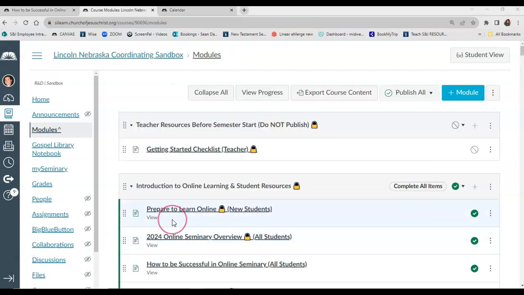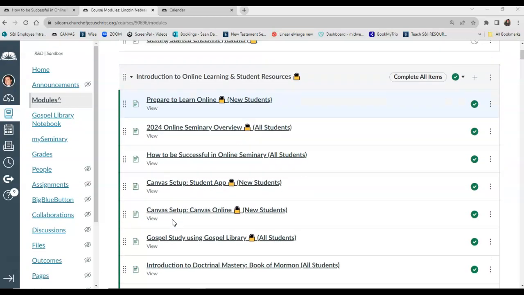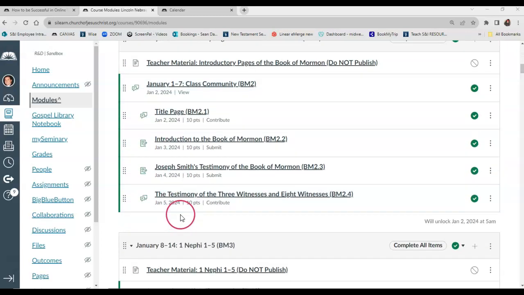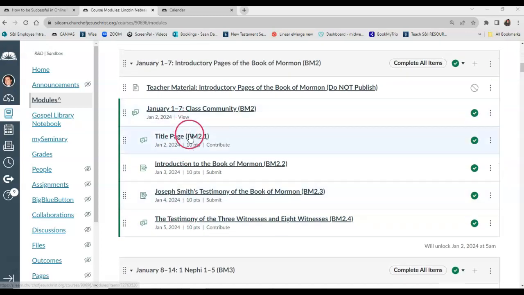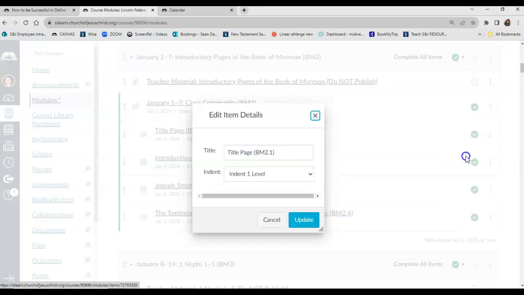All right, a few other tips and tricks that might be helpful to help your students know exactly what's required on each day and what they're doing. There's some teachers that say that they like to go into each module and they'll just edit the name and put the day of the week that they're supposed to do it. So you just click edit right here. So if title page of the Book of Mormon is supposed to be done on a Tuesday, you could just go back here and say Tuesday and update that.